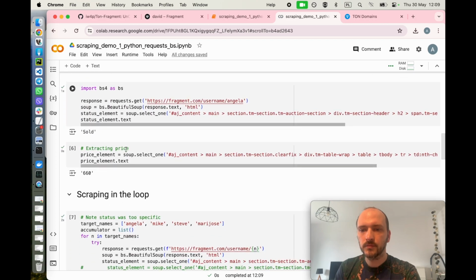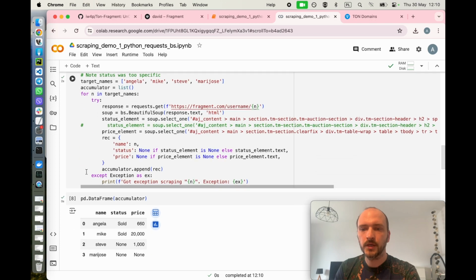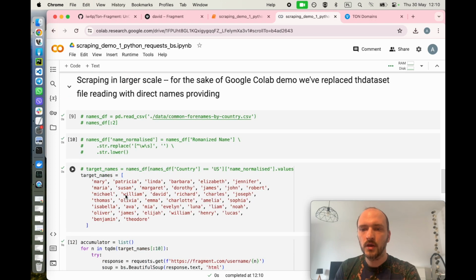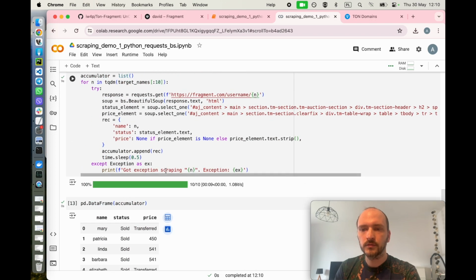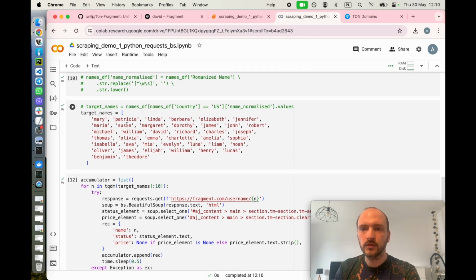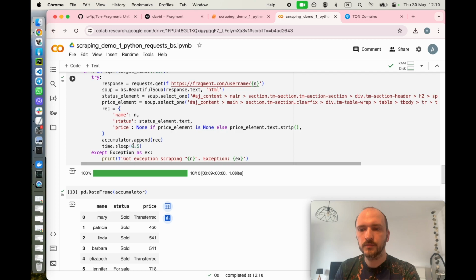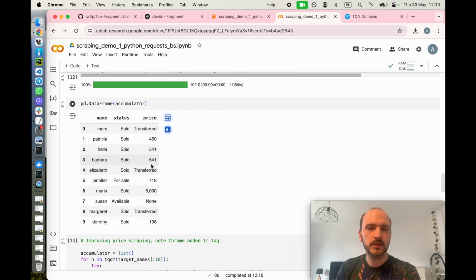And yeah, see, all this code is working, so I can get the status for the domain and I can run it in a loop. I can run it for the data set. The only thing is that in Colab I just provide the names directly, not through the file, but yeah, it still works and the information is extracted in the same way.